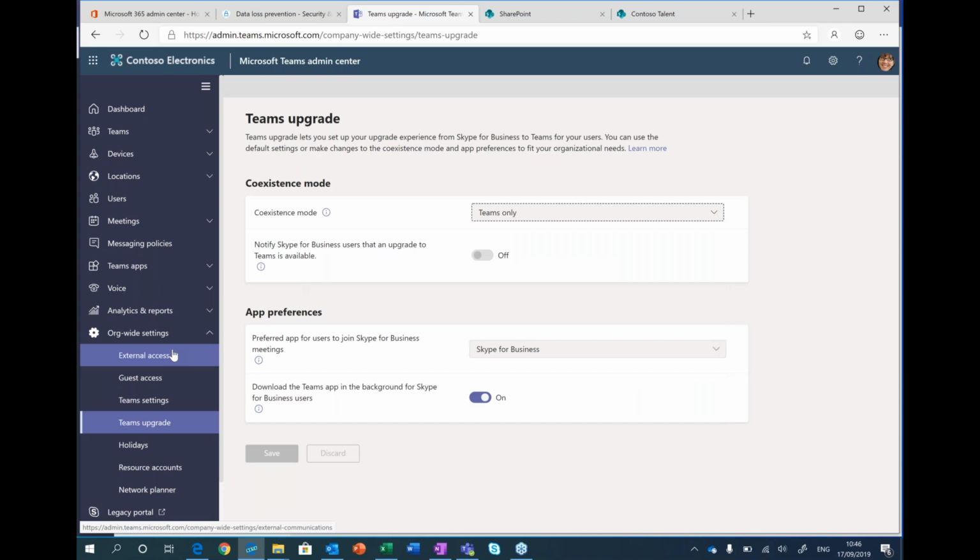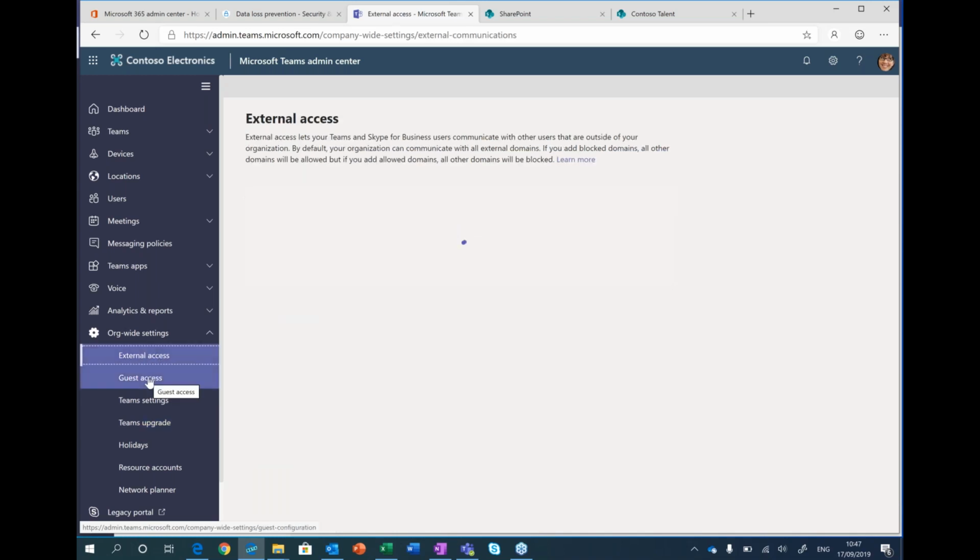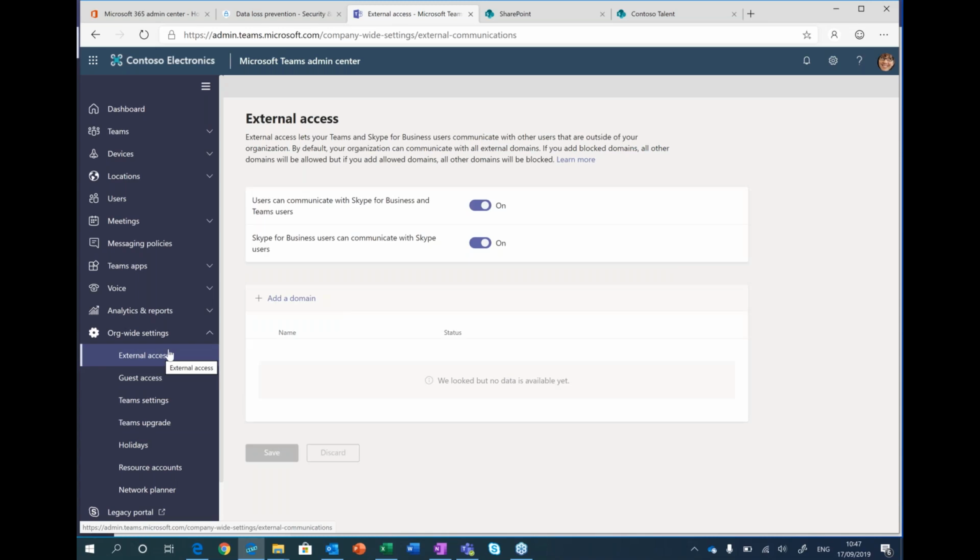A couple of quick things just before we move on to the client demo is around governance and security. You may want to just have a look at external access and guest access. So external access is really just that federation piece. So if you're using Skype for Business Online, you're probably familiar with federation already. That just allows you to communicate with chats and IMs with other businesses. So you can have open federation, which means you can communicate with any other external organization, or you might want to limit that to specific domains.